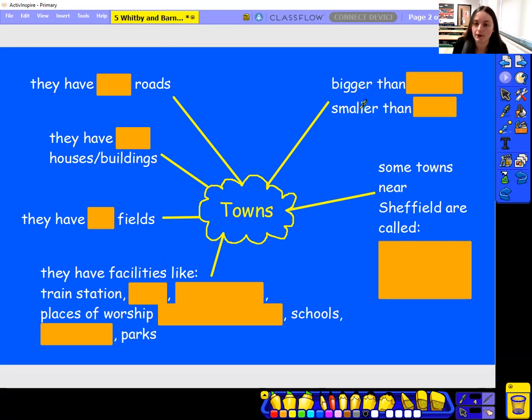So we've got towns are bigger than, smaller than. Some towns near Sheffield are called. Can you remember what any of those were called? They have something roads, they have something houses or buildings, they have something fields, and then maybe mention what facilities they've got, like a train station, places of worship, schools, parks, what things the towns have in them. Pause your video, make your mind map, and then we'll talk about what each of those missing things are.